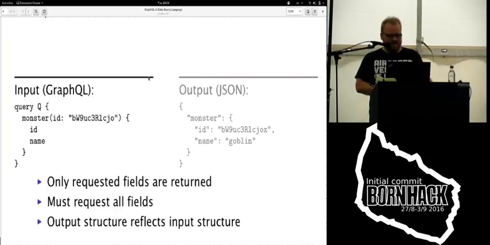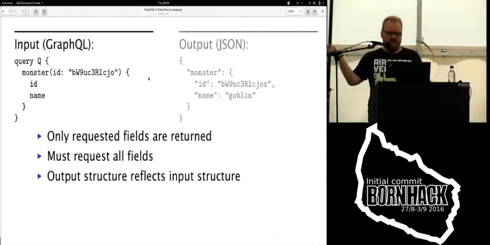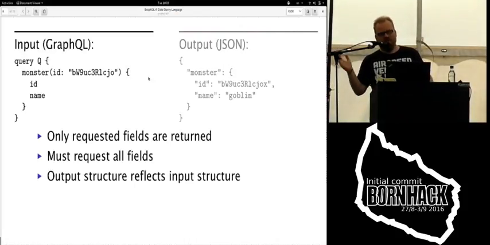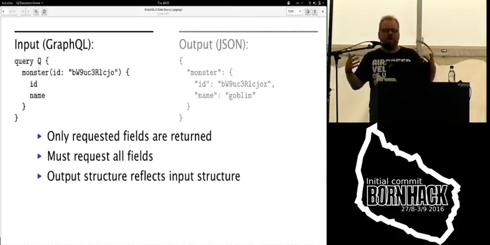Here's the first example, and I hope it's readable. What you see on the left side is what you actually input as a GraphQL query, and what you see on the right side is the output. It's not really tied to JSON, but the default is that you get JSON out. What you see is we have a query over here, and the query is called Q. You can name queries because if you have multiple queries, you might want to refer to one query from the other.